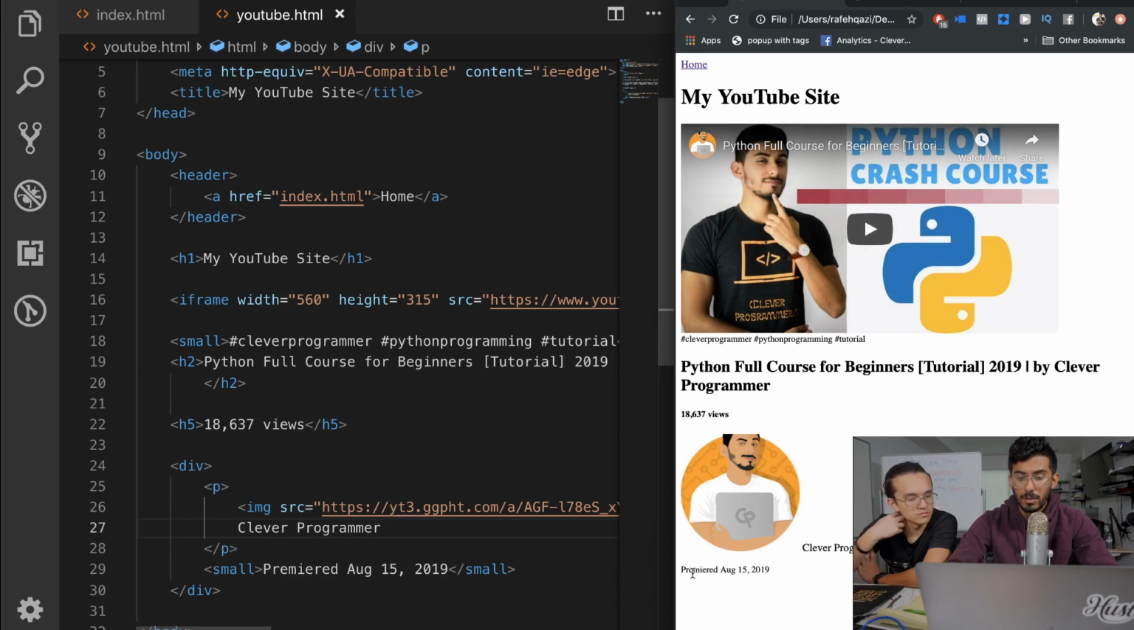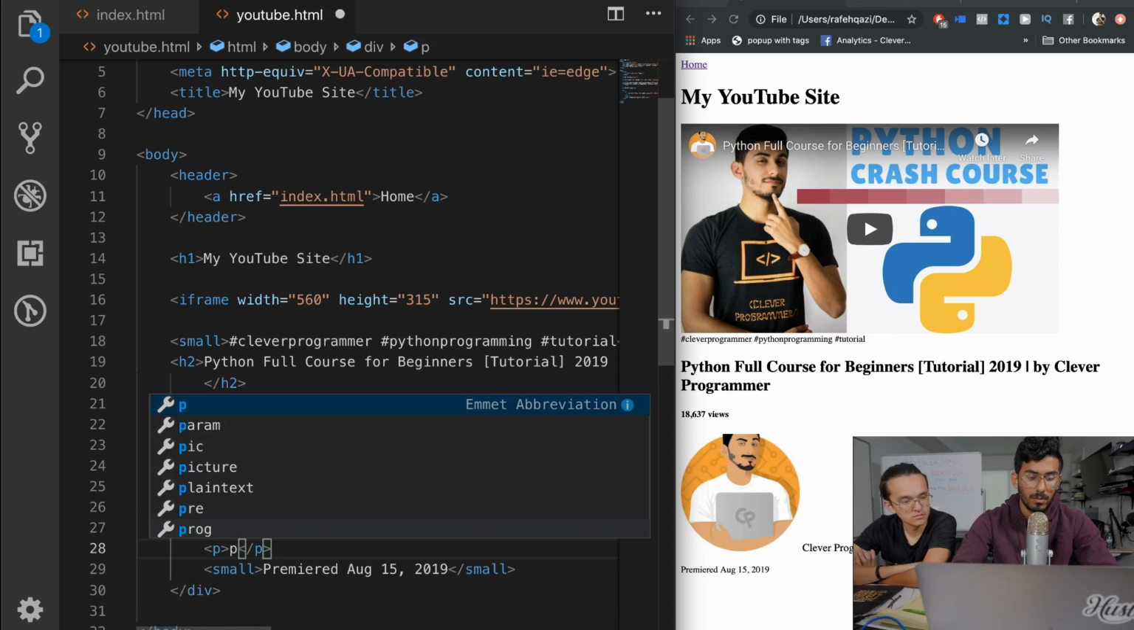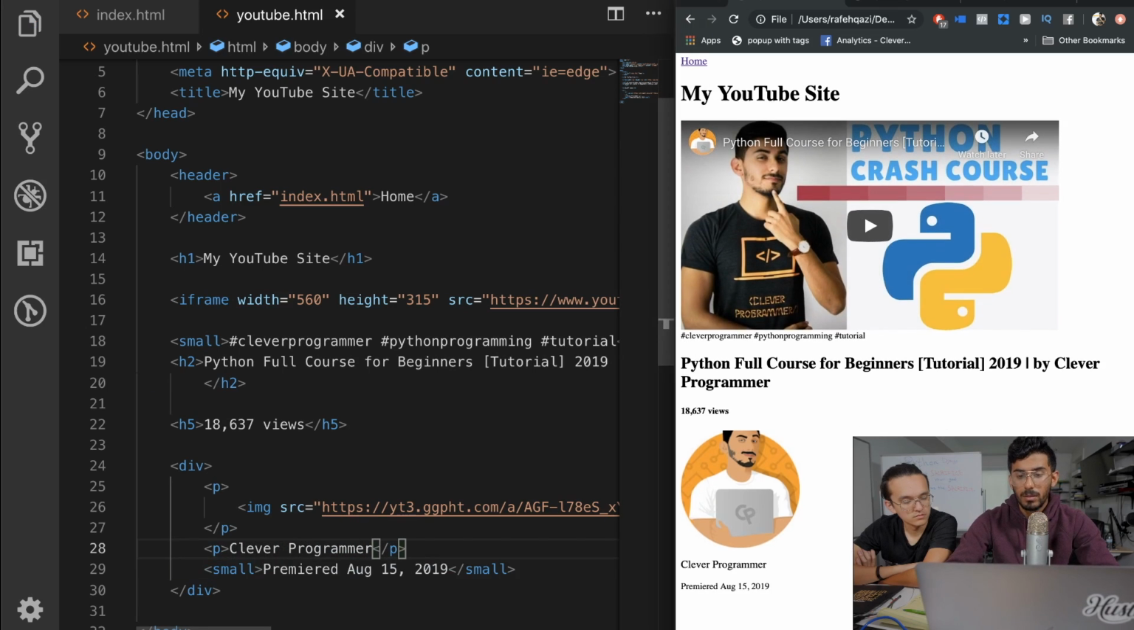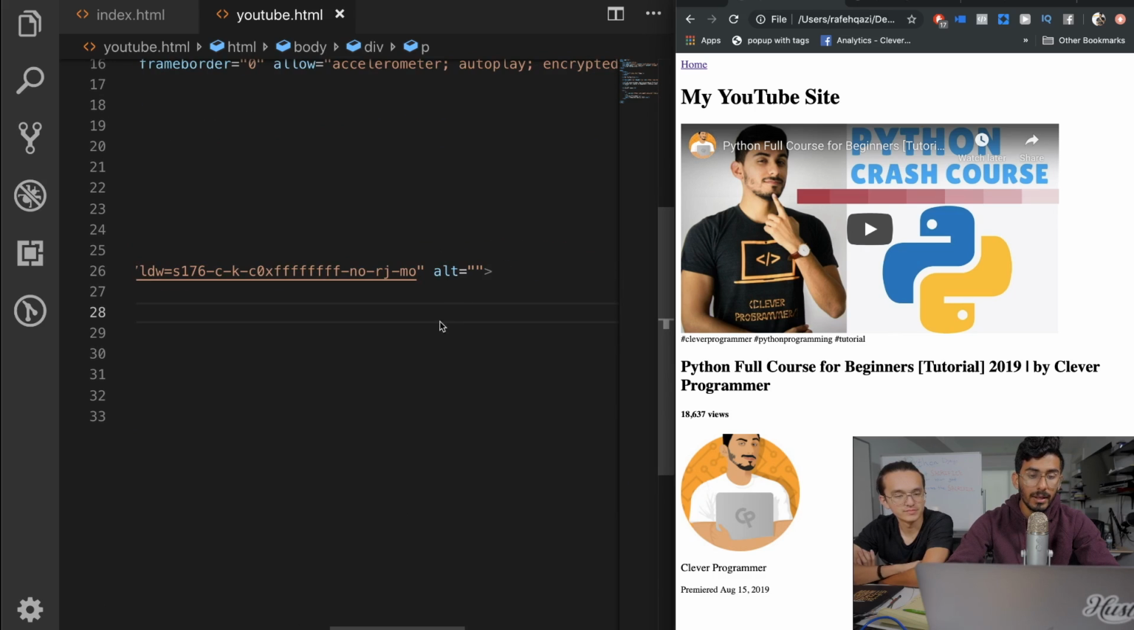Let's go back. And we have the Clever Programmer logo along with premiered. Okay. So, you're kind of limited with HTML. Yeah, a little bit limited. Like I can adjust the width and the size of this. I can do width 300, and then I can do height 300.